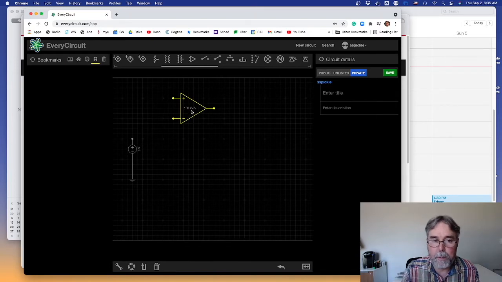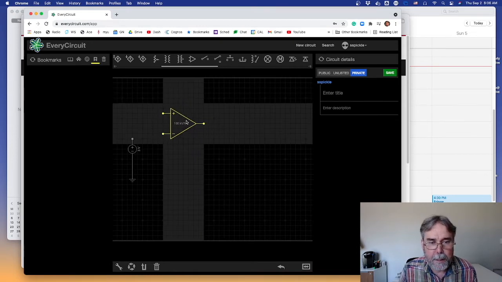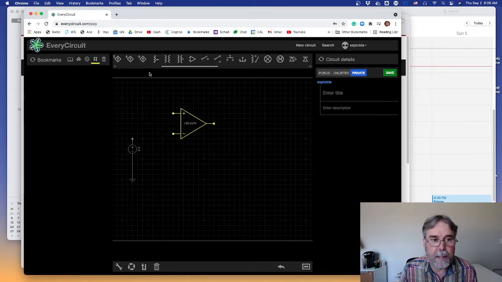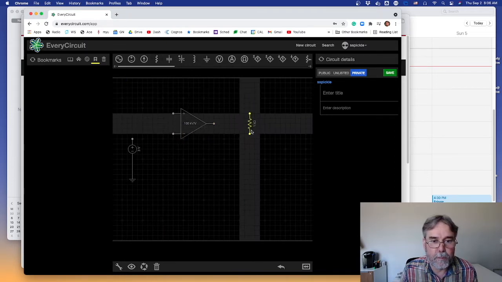It obeys the model that we talked about in class, where the output is some open loop gain, which is given here as 100,000 kilovolts per volt. That's not right, it's 100,000 volts per volt, 10 to the fifth. So it's something like a 741. The nice thing I like about this is that it lets you visualize what the current flows are going to look like.